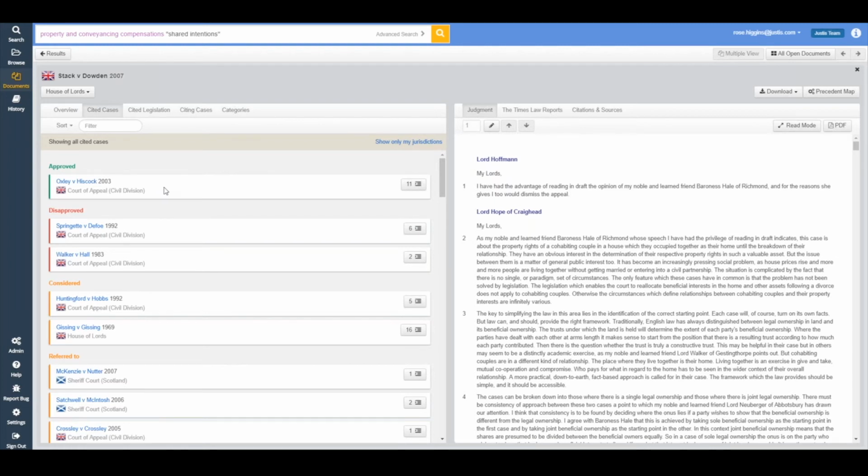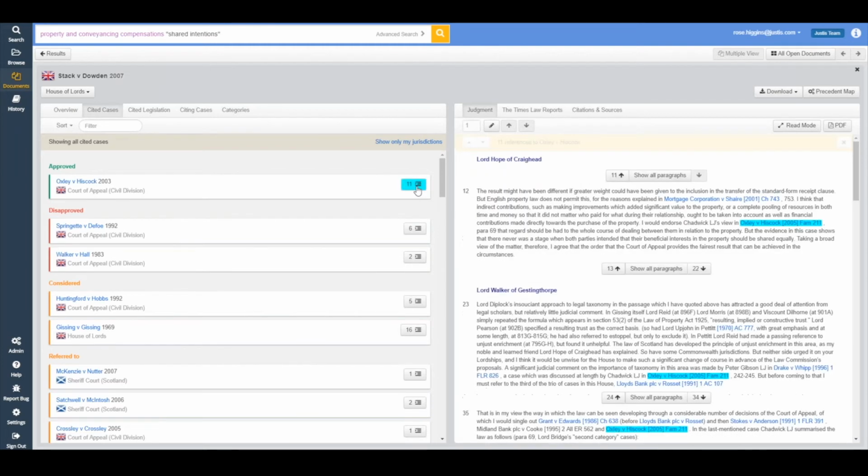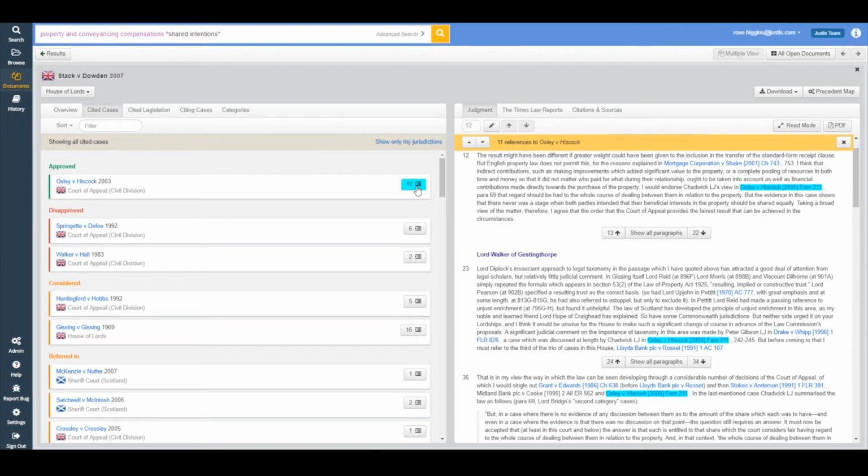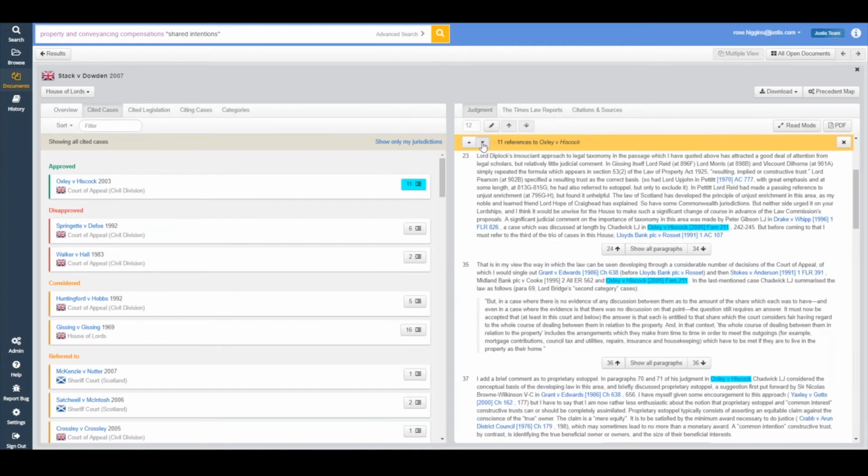And this is particularly important, A, to save some time, so I don't have to read through the judgment to find these references myself. They're automatically highlighted, and I can use this yellow bar to scroll through them nicely. But it also means that if Stack and Dowden is discussing multiple points of law within its judgment, which often happens, especially in cases like Stack, which is extremely lengthy and complicated, potentially I'm only interested in one of those points of law.